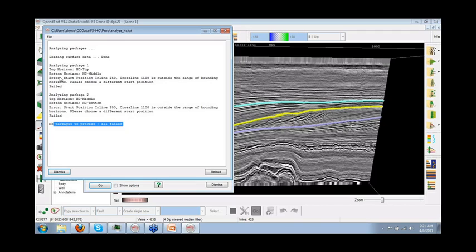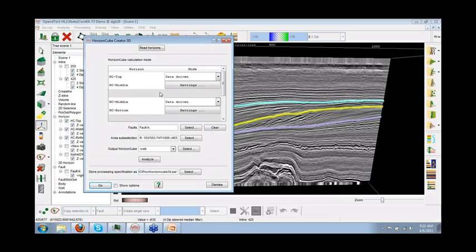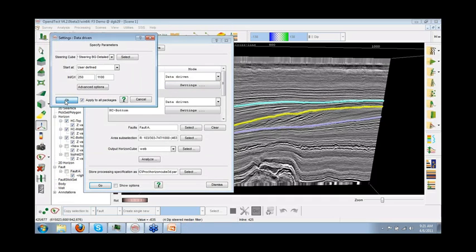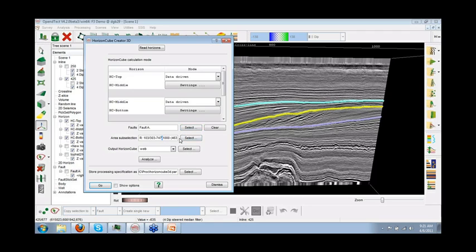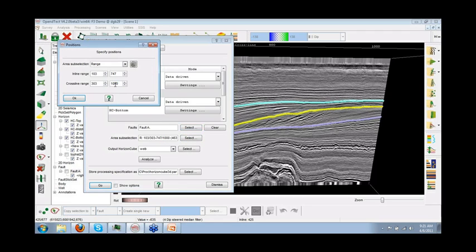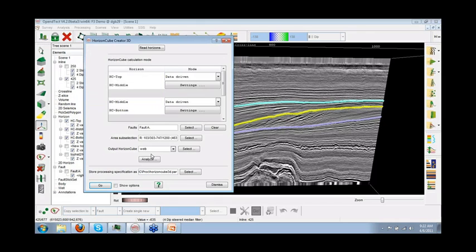So if I go and look at the individual packages, it tells me, first of all, that it failed, but it tells me what the error is. I have a problem with my start position. I started it at inline 250 and crossline 1100, but it's telling me it's outside of the bounding horizons range. Well, okay, I'll dismiss this. And I go and look at this, okay. Oh, well, look here. When I did my sub-selection, I put it at 1,000. Why don't we go ahead and change that, put it above. So we're starting at 1,100, so make sure that goes to 1,200. We'll try it again.